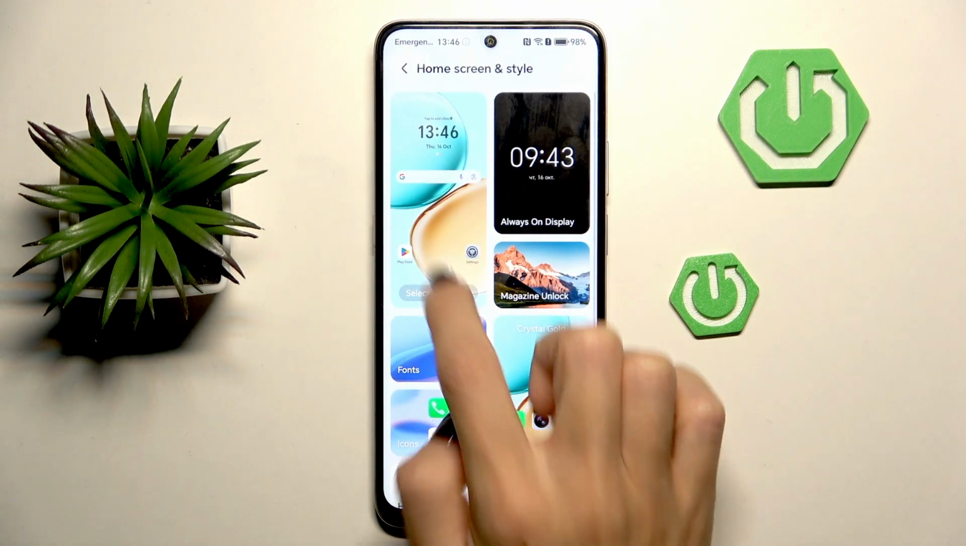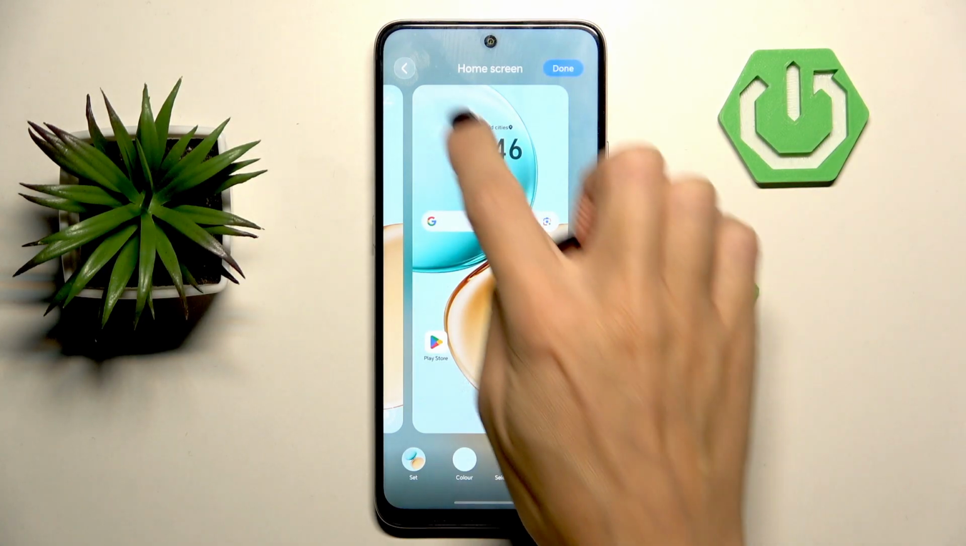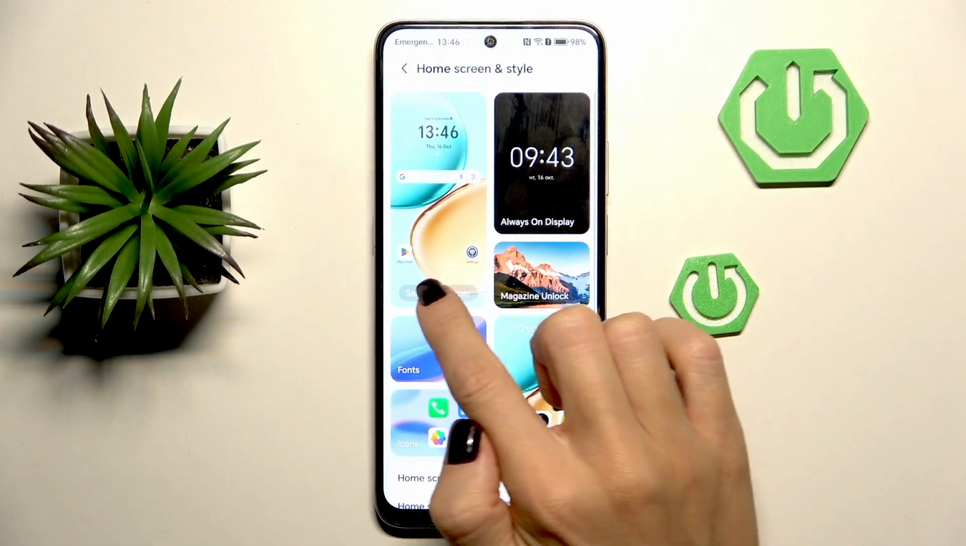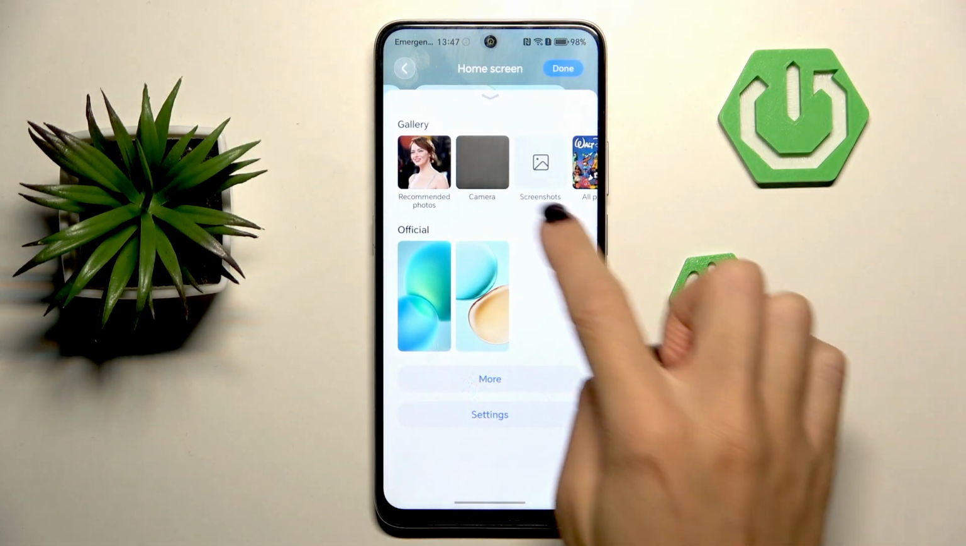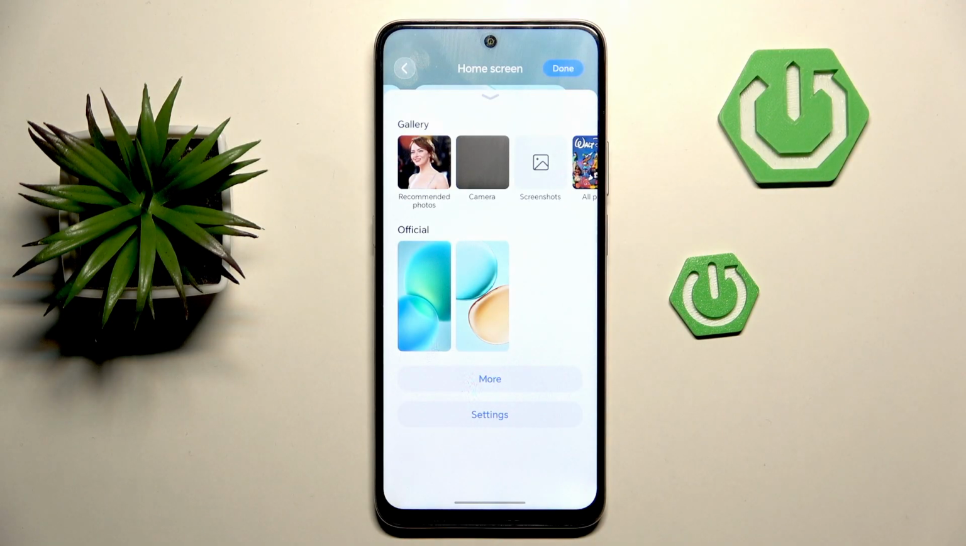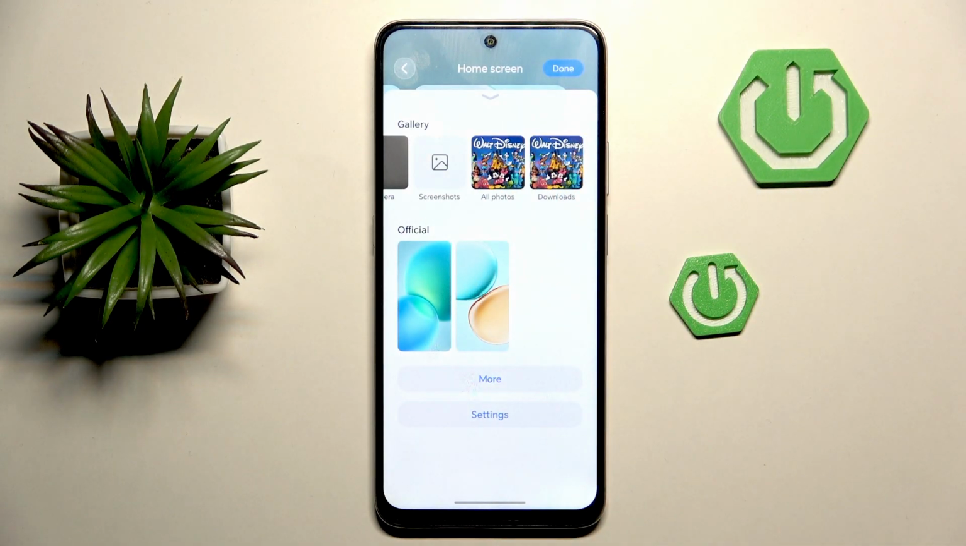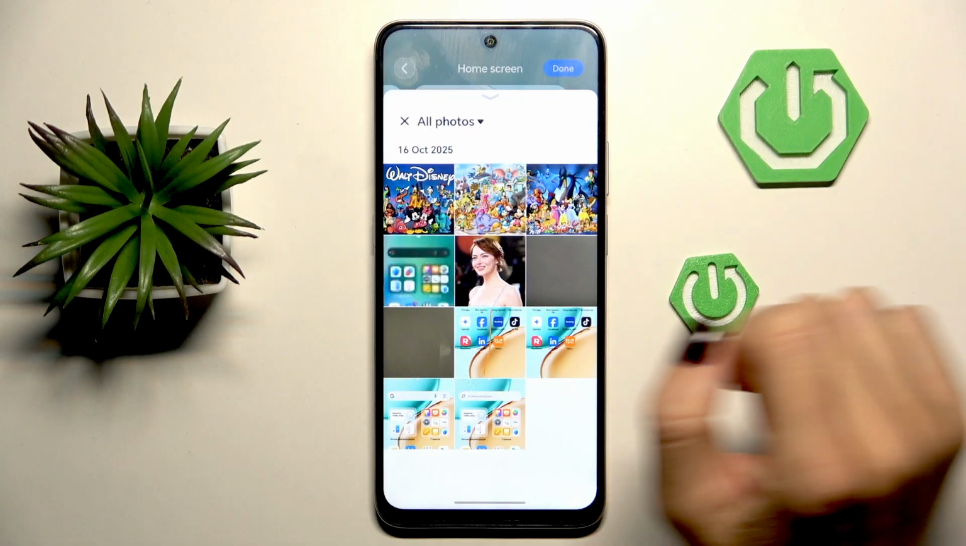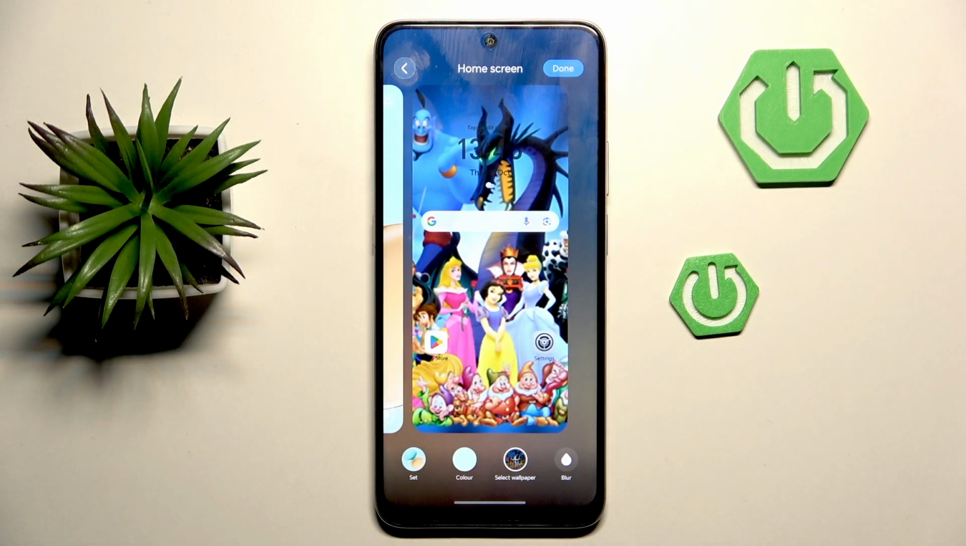You can open, let me just go back. You can open your camera to grab a photo right now. You can pick one from downloaded photos. You can pick one from official wallpapers, whatever you prefer. I'll go, for example, with this one.